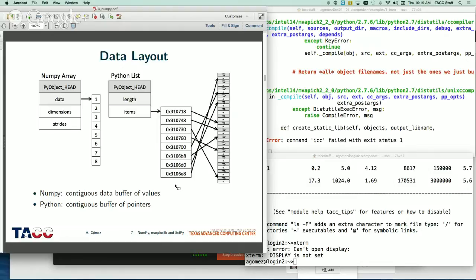So this is the data layout. On the left, you see a NumPy array. You have your Python box. You will always have a Python box. This Python box is saying, this is the head, and this is the data. And in the data, I just have all the elements of the array, one after the other, in memory. It has some extra information that you can use when working with NumPy objects.